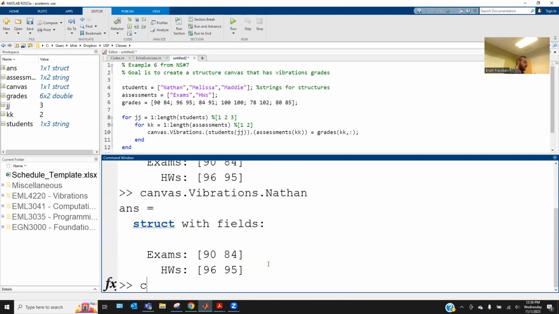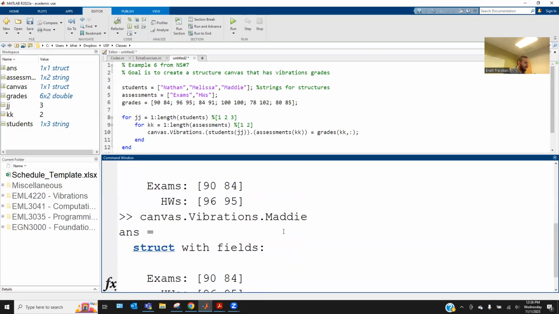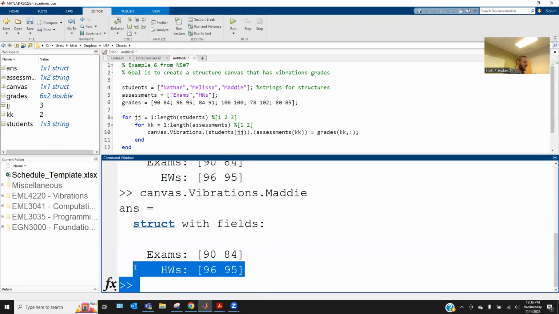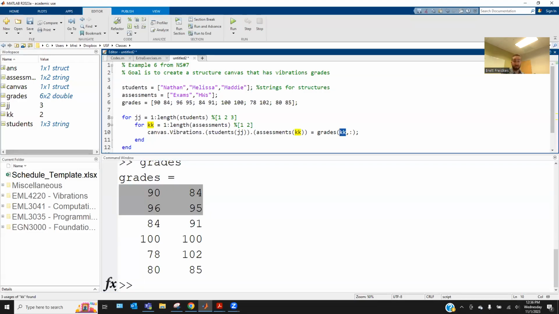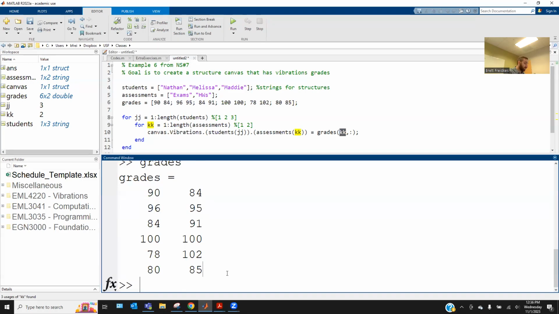Canvas.vibrations.Nathan, canvas.vibrations, first, and then let's do Maddie. You can see that all of them have the same exact grades, because it's just taking the first and second row out of the grades matrix. These 2 rows, rows 1 and 2, keep getting called because that is the only value of KK that is working. So that's no good.